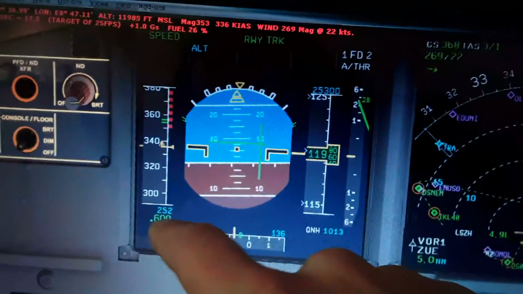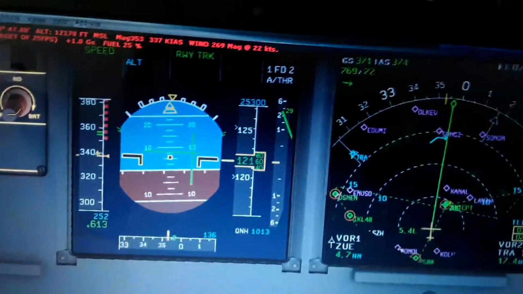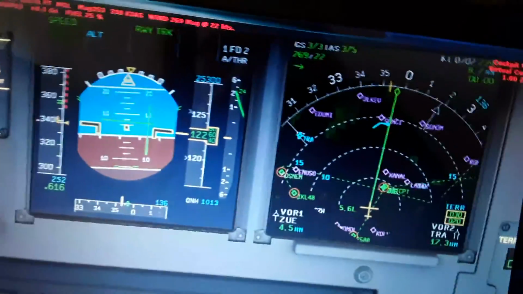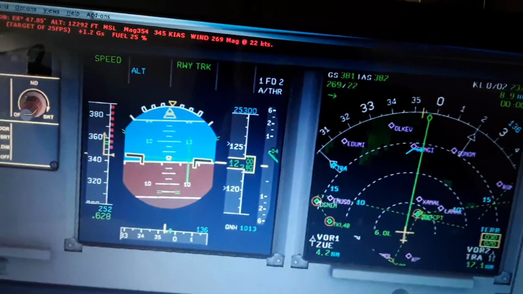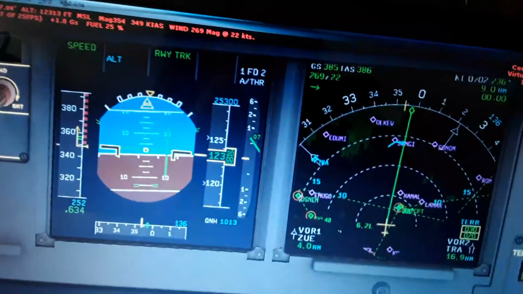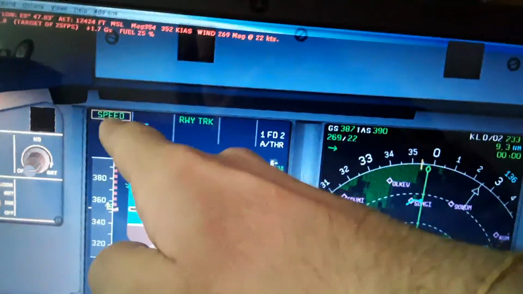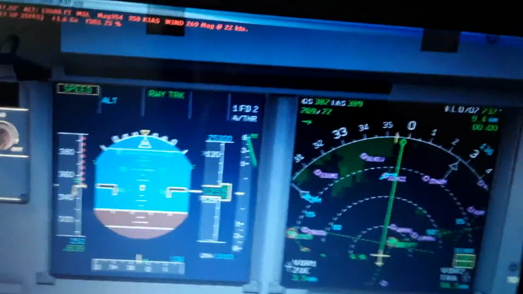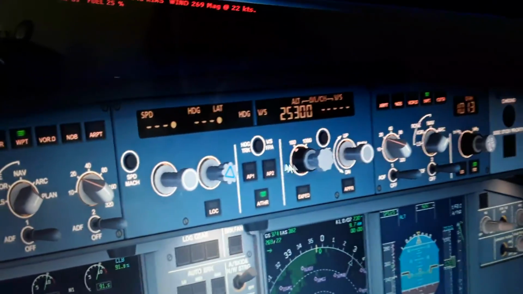This is the Mach of 0.610 right now, 340 knots. So we climbed through 12,000 feet, 12,280. We can decrease our rate of climb and descent. We have a speed here, runway track altitude. I can use the manage mode here in the autopilot.